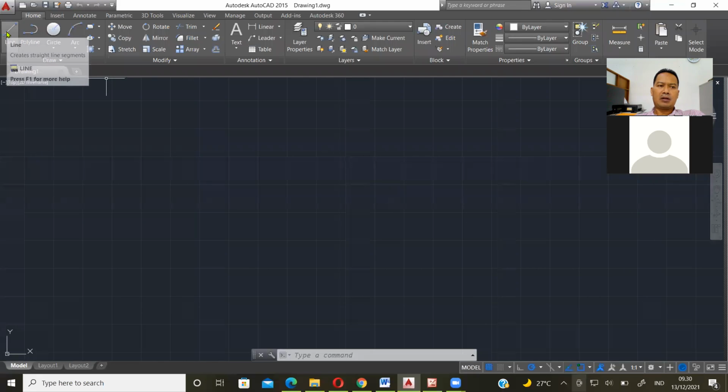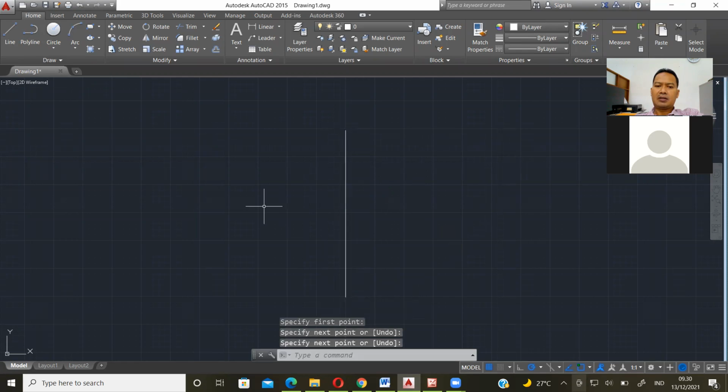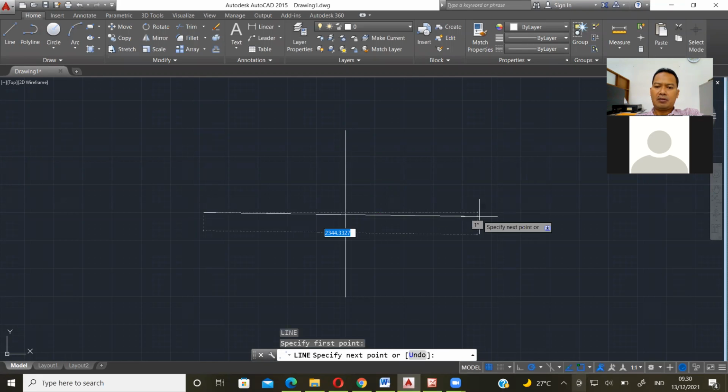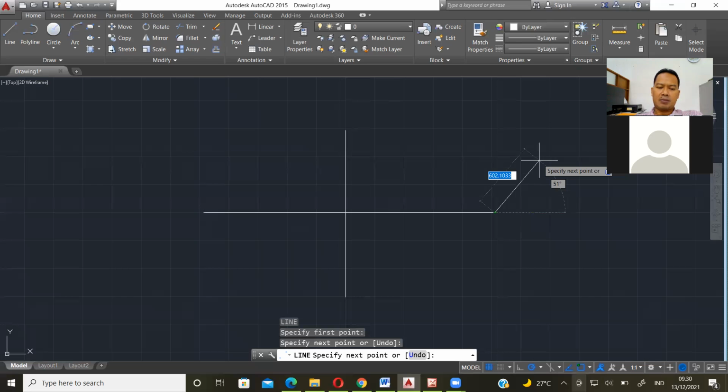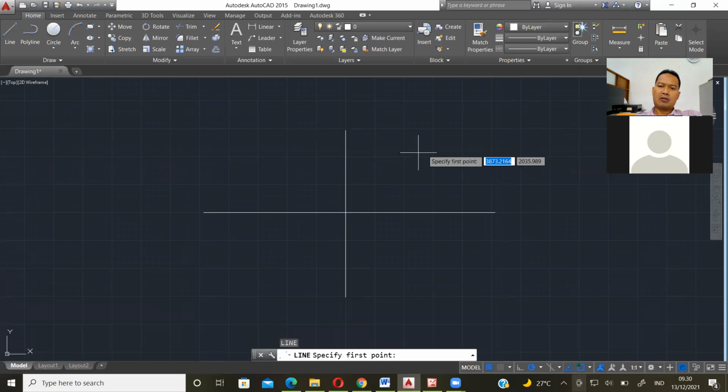For example, I will draw a line, vertical line, and then horizontal line. To repeat the command for creating a line, just press enter. For example, after this, you can escape to finish the command. And then to repeat line, you just press enter, and then you can draw a line.